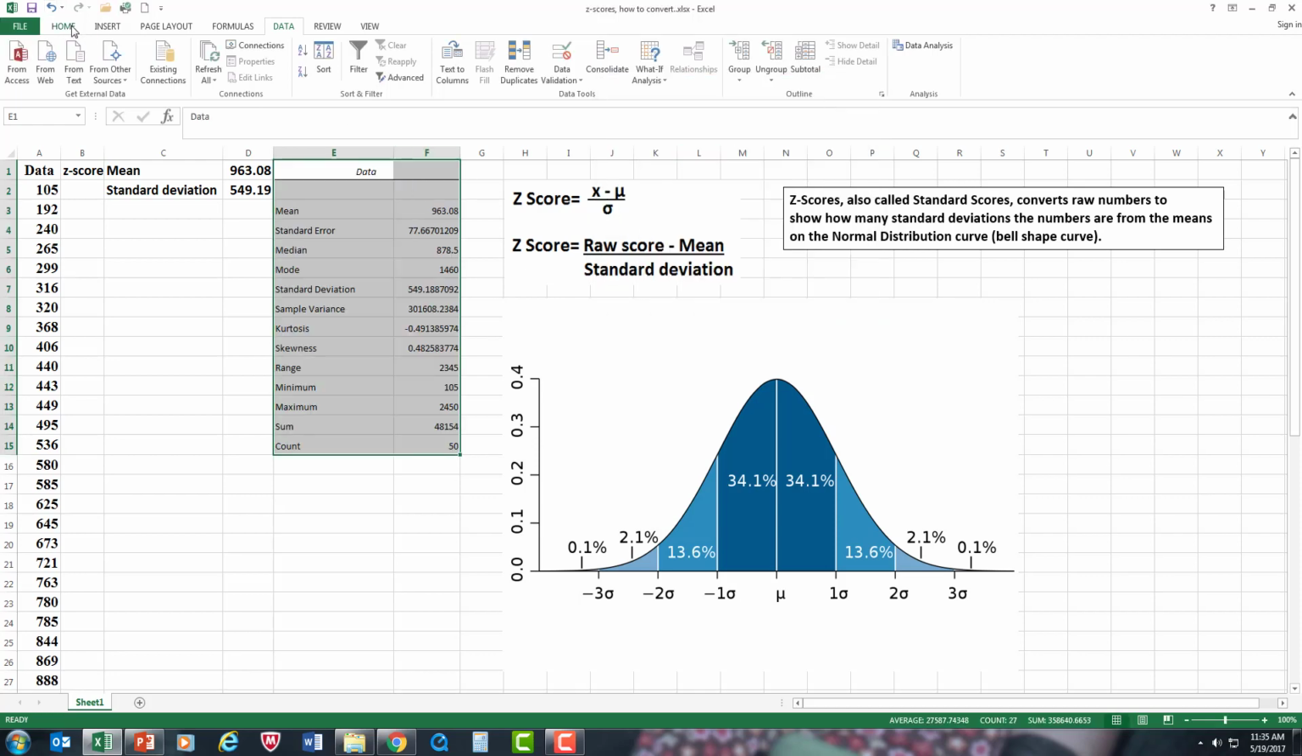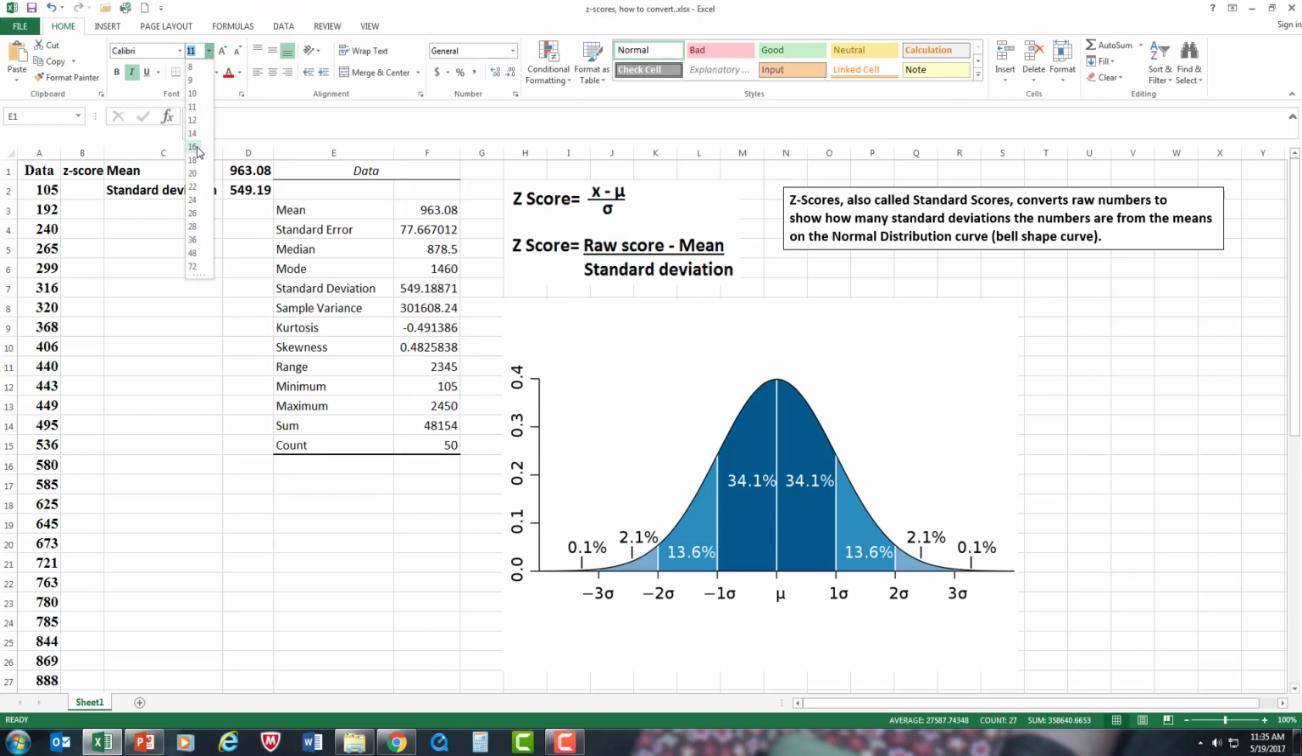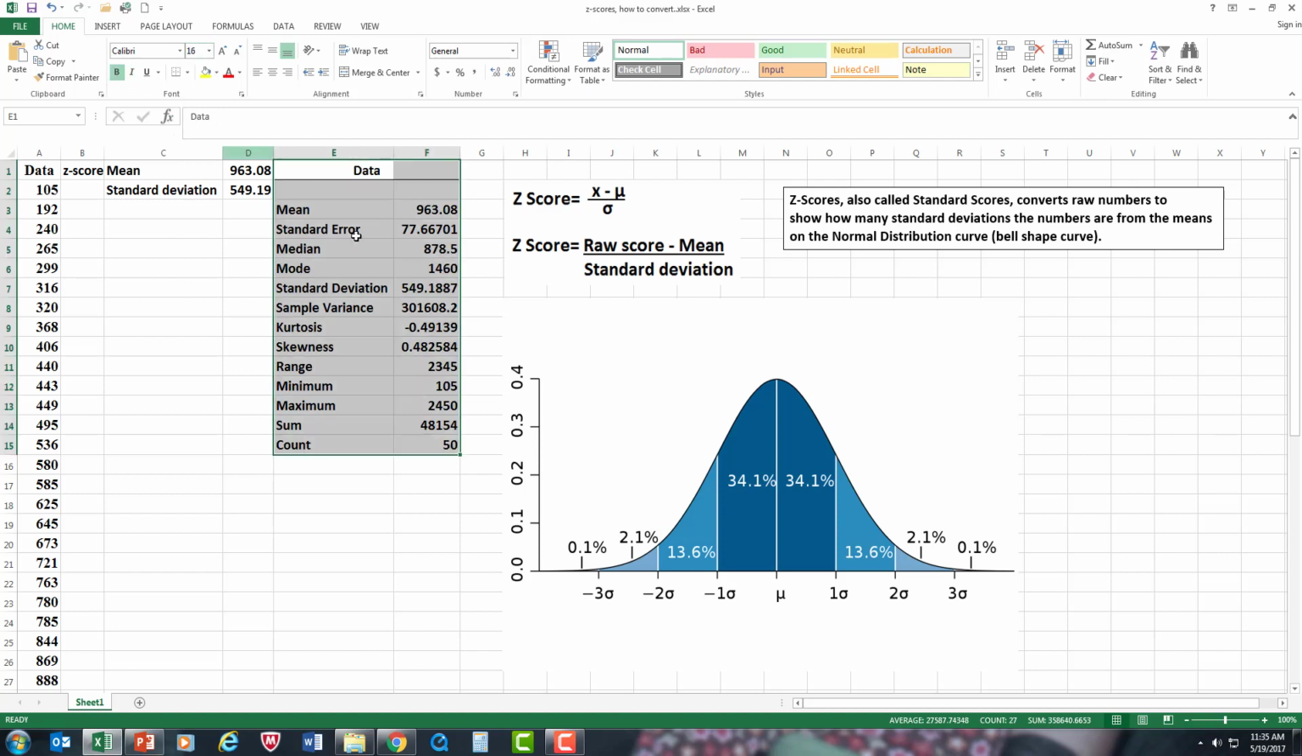Let's make this a little more readable for you all. There we go. As you can see, I have the same mean, 963.08. Standard deviation is the same also, 549.19, or rounded to 549.19.